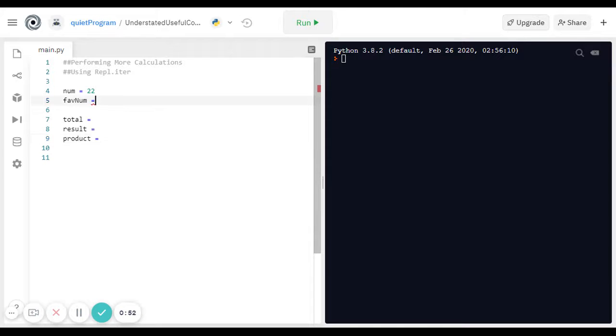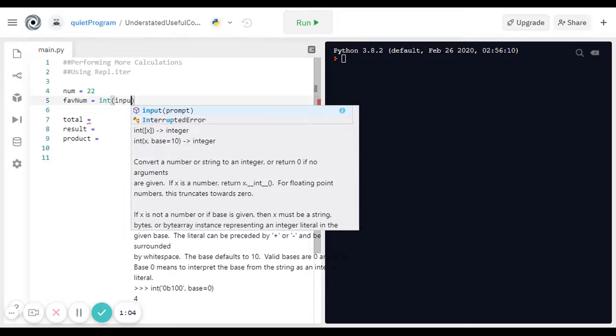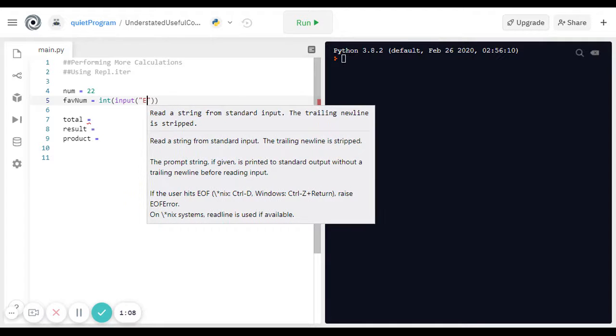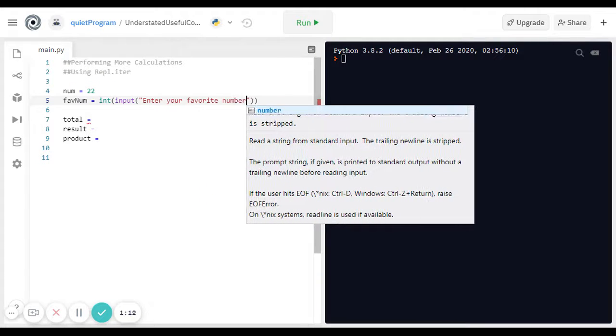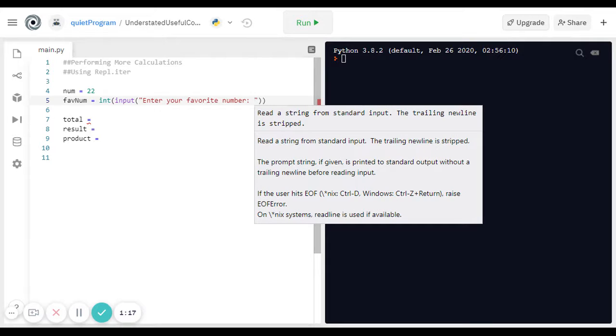So let's first start with the fav number, or fav num, which is short for favorite number. And I want to ask the user for an integer. What's their favorite integer? So I'm going to do int and input, and I need a prompt. So I'll just put enter your favorite number, colon, and make sure you put a space.